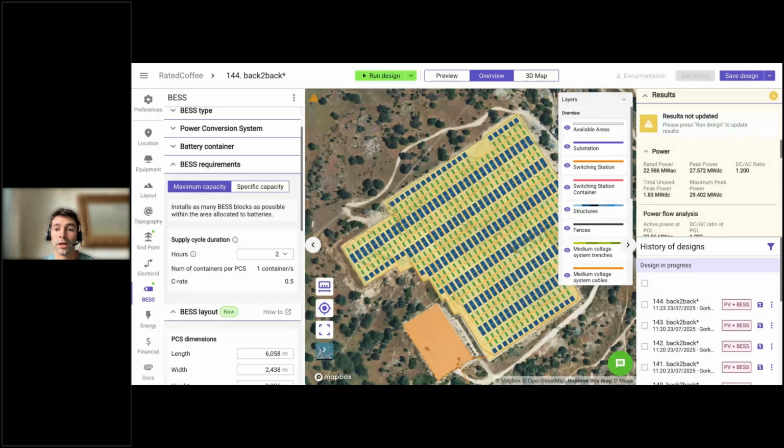As we do with PV right now, we have this layout editor option where you can, after generating an automatic design, go into this tool and move a lot of elements of the layout around. At some point, we'll bring this also to the battery side. Yes.